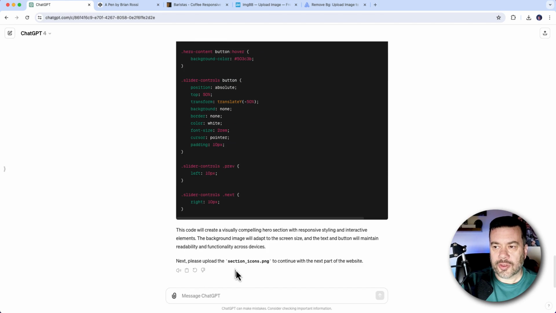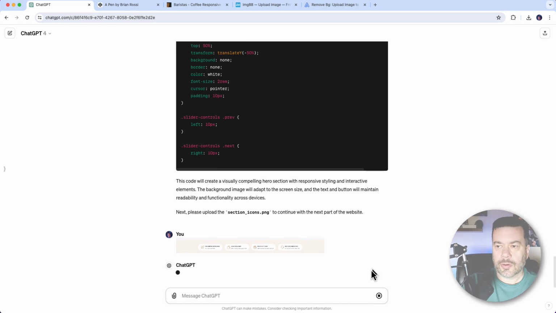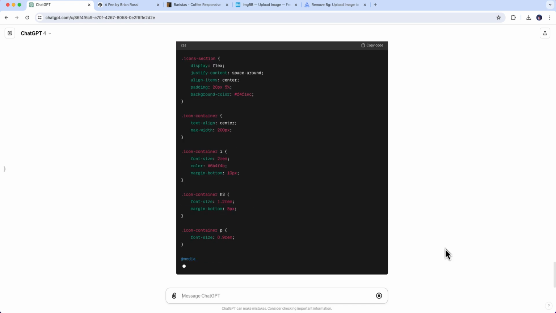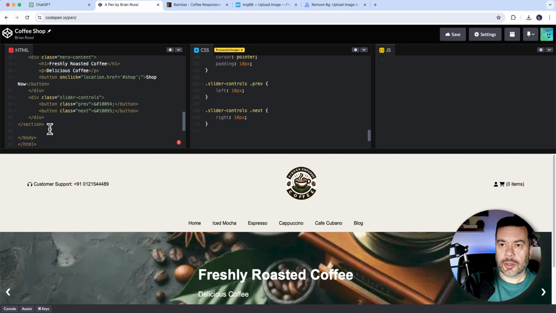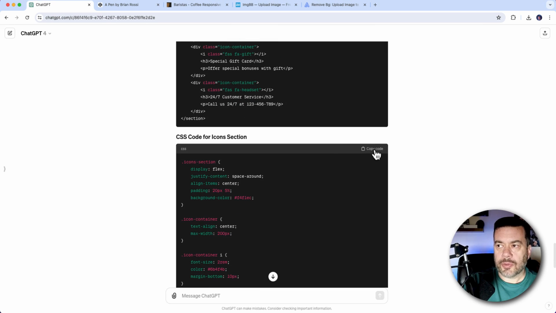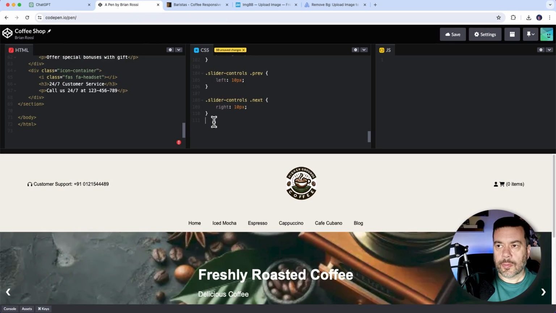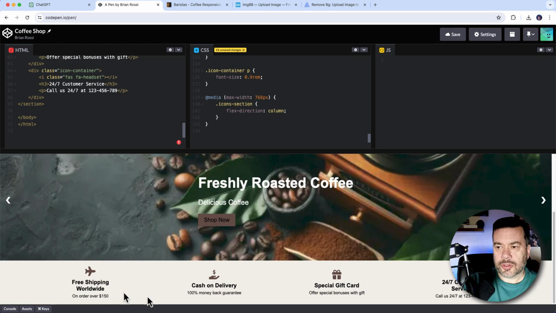And now it's asking us for the section_icons.png file. So I'm going to drag and drop the section_icons file, send that over. Okay, so we'll come up and copy the HTML for the icons section. Put that right underneath the other one. We'll also grab the updated CSS, paste that in, and then we'll scroll down and we'll see that we have our icons here with the free shipping worldwide, cash on delivery, special gift card, 24/7 customer service.